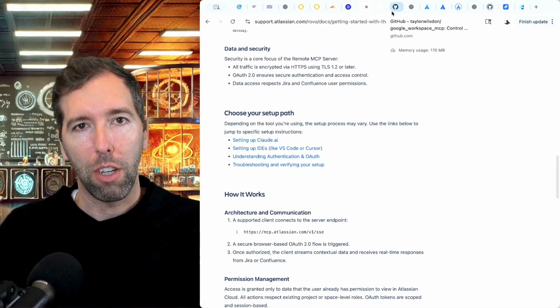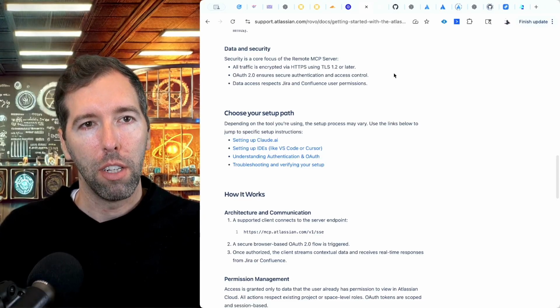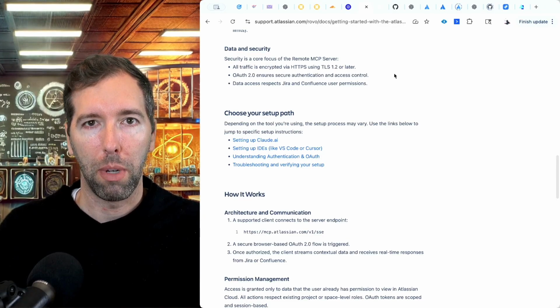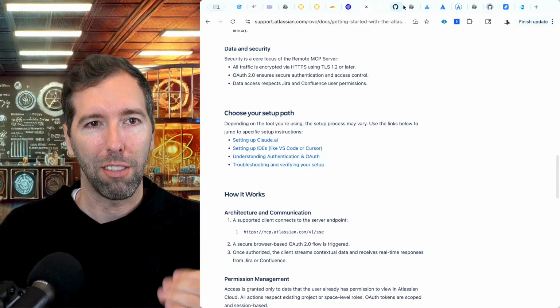But before I came across this from Atlassian, I was looking for how can I connect my Claude to Google Tasks. Like I mentioned, that's where I'm operating with my tasks, and I'd love my agent to be able to reach into Google Tasks and take some action.